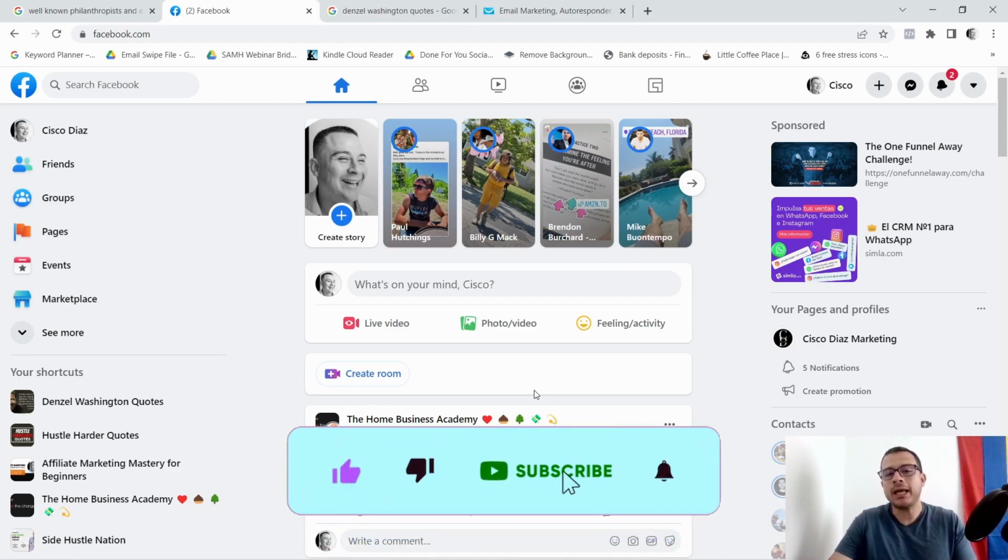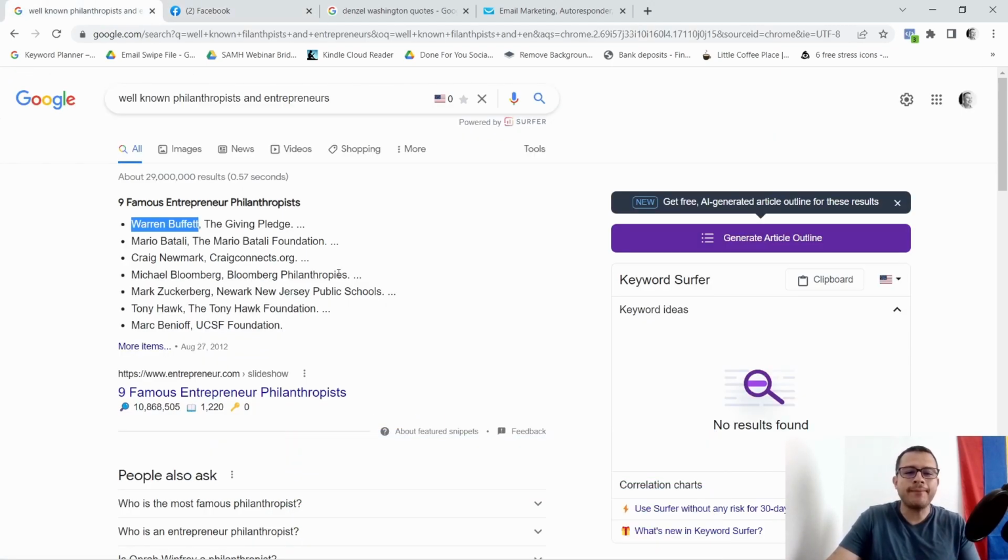Okay, so the first thing is you want to come here to Google. Google is going to be the first tool that we're going to be using to find out the keywords that we are going to use to create a Facebook group that's going to allow us to grow our email list totally for free.